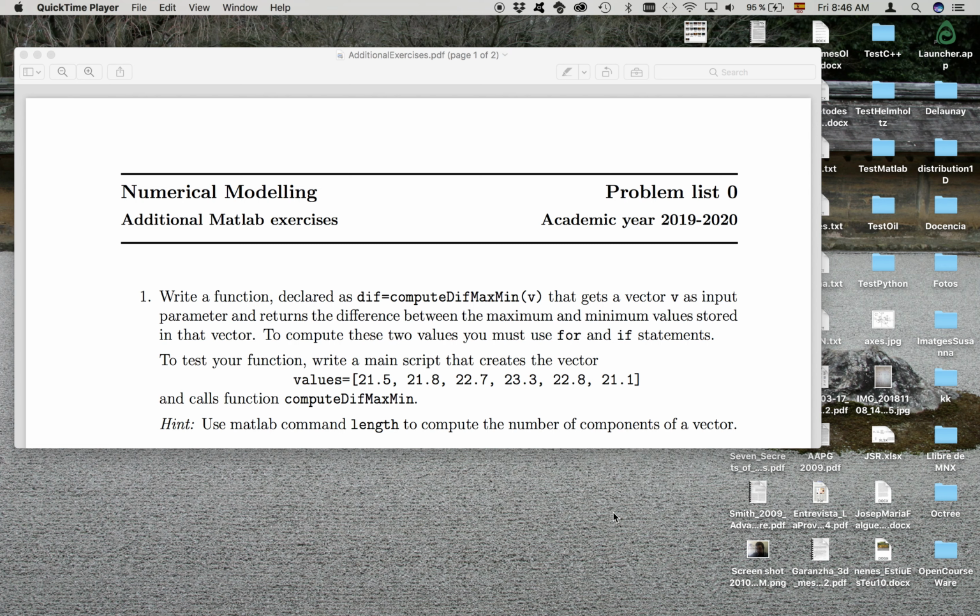Hi, today we will solve the first problem in our additional list of Matlab exercises. In this problem, we have to write a function declared as compute_diff_max_min that gets a vector v as input parameter and returns the difference between the maximum and the minimum values of that vector.